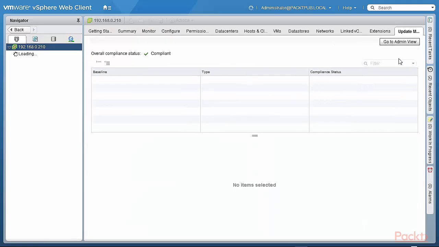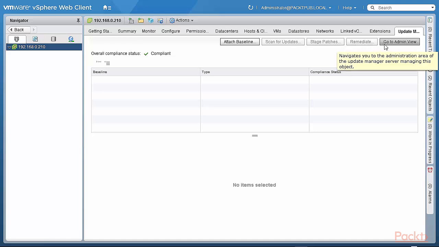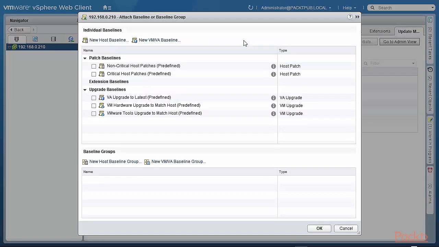When I go to the compliance view, you have the same options here: attach baseline, and then you scan the inventory object for updates. Then you stage the patches. It makes things work a lot faster, and you have less downtime if the patches are already staged on the inventory object, usually a host. Then you can remediate as well, and then of course you can go to the admin view and attach a baseline. Click on that. It's exactly the same way as on the Windows based version.